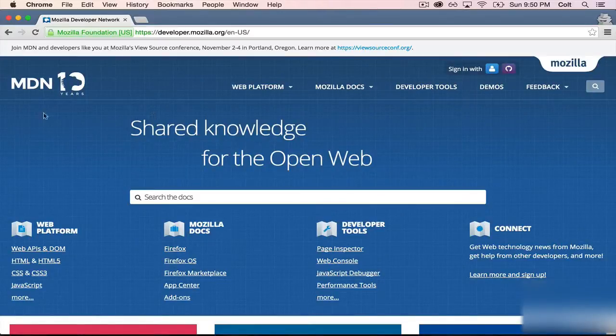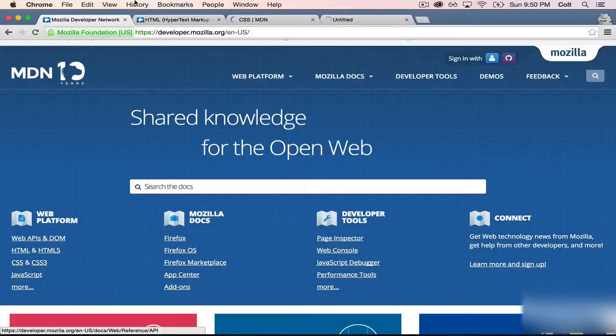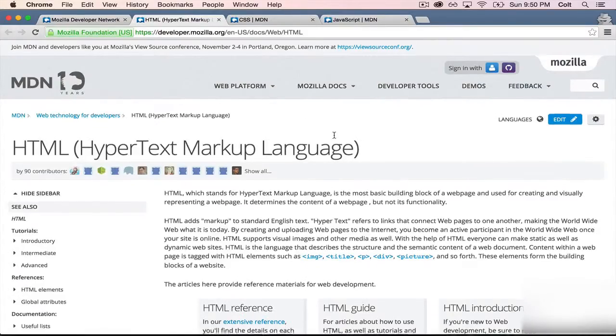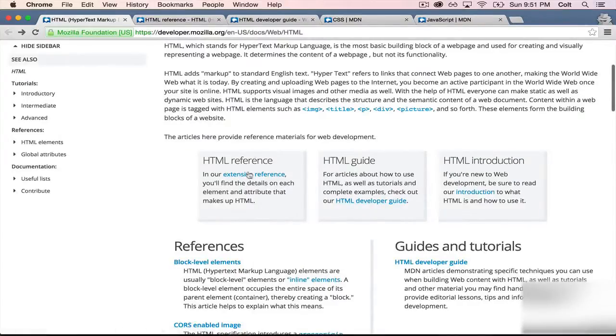While we have it open, I'll show you a little bit about it. We want to focus mainly on this web platform side of things: HTML, CSS, and JavaScript. If you take a look at the HTML page, we've got a bunch of things, including a reference, which we're going to see in a little bit, a guide to HTML, some tutorials, and a great introduction.